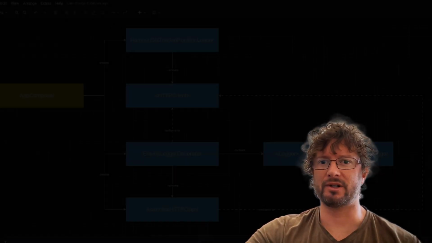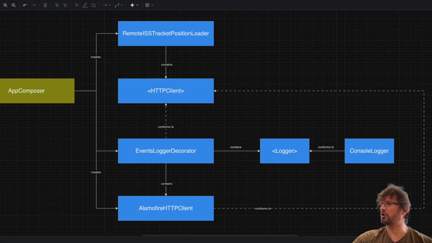Hi mobile developers, in this video I'm going to show you how using the decorator pattern along with a generic decoratee can scale the logging across your entire application. I'm going to leave the link of the video where we assemble this architecture in the description. And for today I want to scale by logging when we get an error when trying to retrieve the position of the International Space Station.